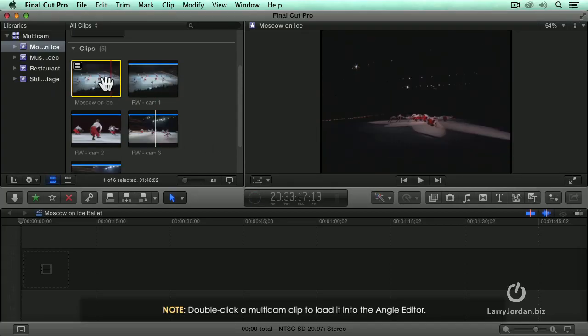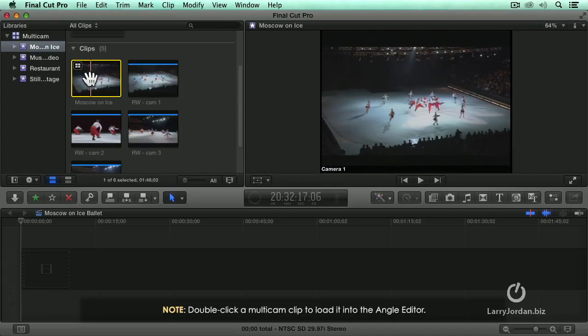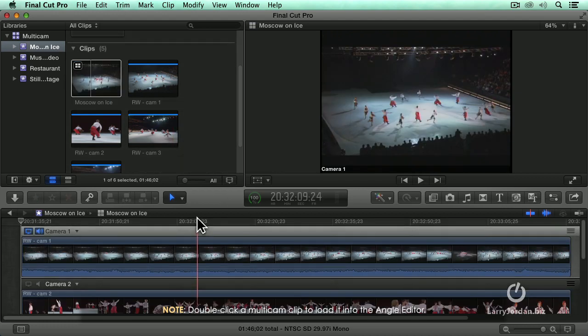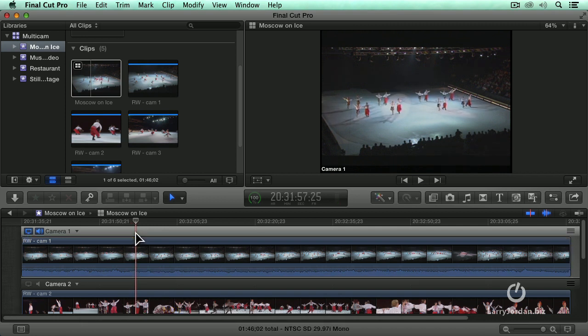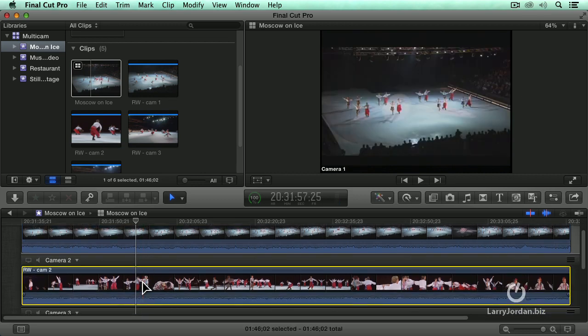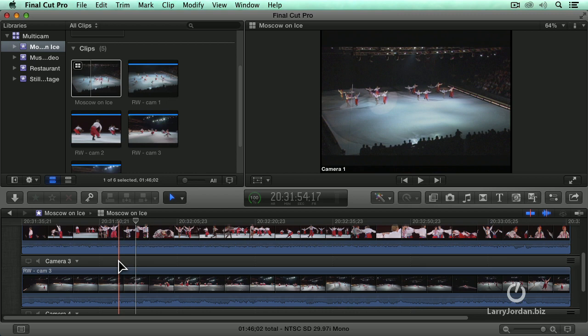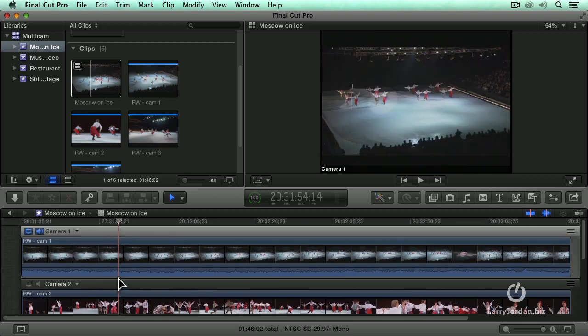We've now got our multicam clip. So now let's get serious about the Angle Editor. Let's take a closer look at what's going on. Notice that I have a clip, and the clip is contained inside an angle. Here I've got a clip contained inside the camera 2 angle, and a clip contained inside the camera 3 angle.